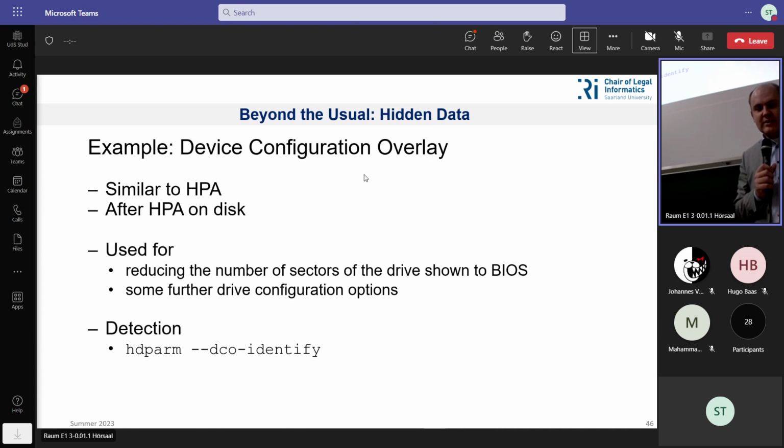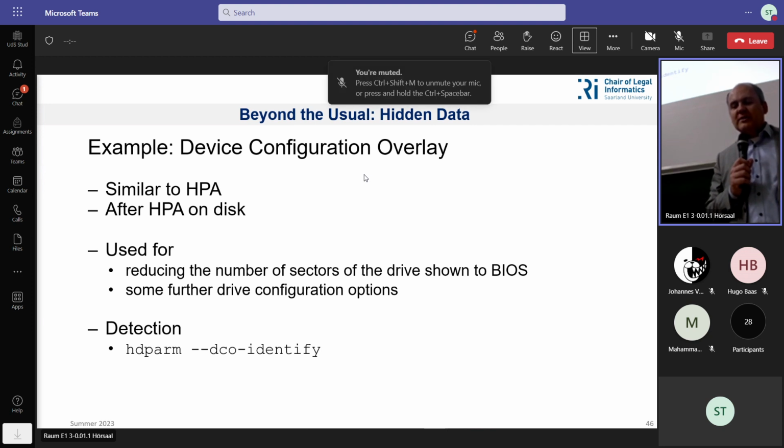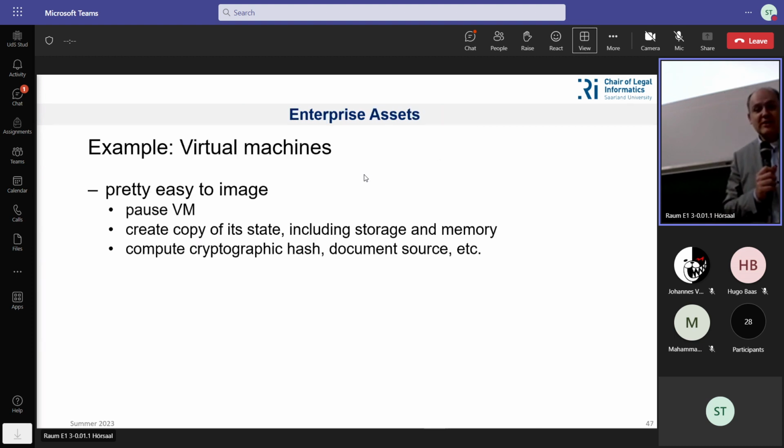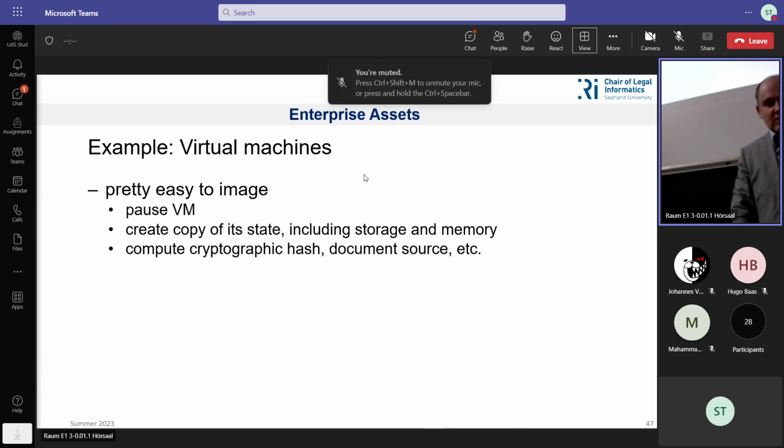And that can be used, for example, if a laptop vendor or computer vendor ships several different hard disk versions, the device configuration overlay can change the reported disk space to the operating system, so they all look the same. I don't know why this makes sense, but apparently it exists. So we should just know that exists. It's not really difficult or anything. It's just to know that these are there.